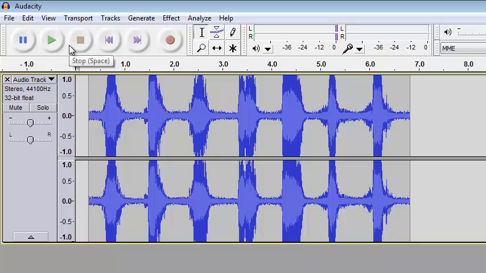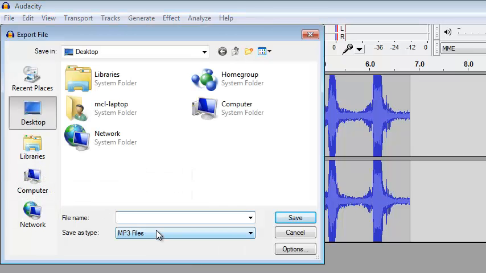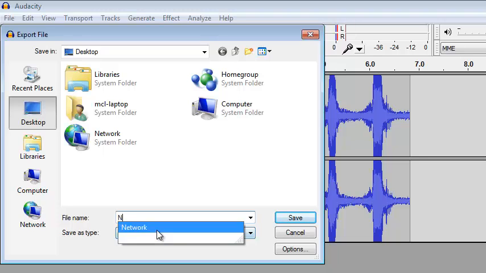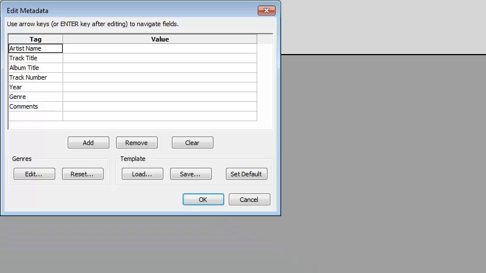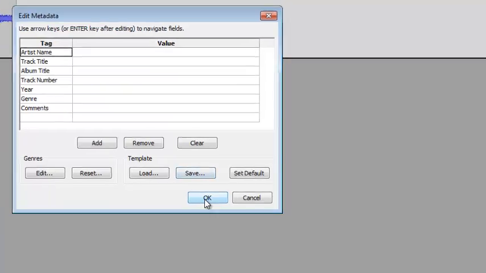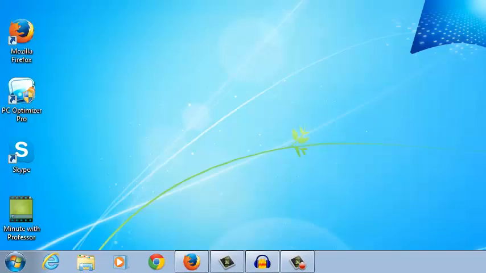Now that I like this and I say, okay, I'm going to save this, I come up to the File menu and I pull it down, and I'm not going to save the project. I'm going to export it because I want to export it as an MP3. That's why I have that LAME encoder. So I simply click on Export, and I'm going to call this Numbers. And I'm going to save it here on my desktop. So I'm going to click Save, and it's going to bring me immediately to a menu where I can put some metadata to it if I thought I wanted to, time, stuff like this. What I was recording, simply click OK, and it's going to save that onto my desktop. So if I go to my desktop, it should be right there.